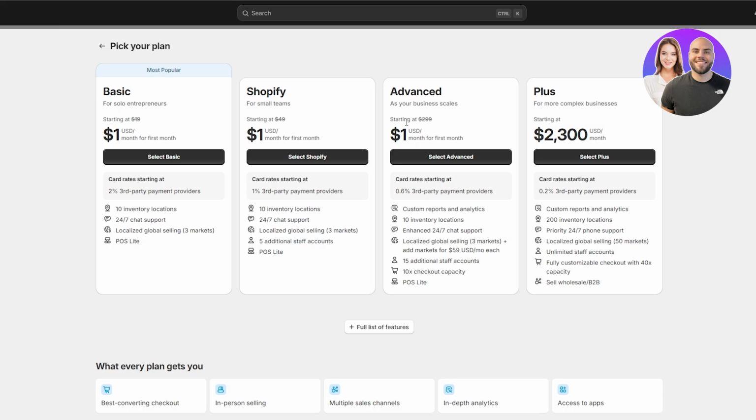And then we have the advanced one, which is going to be $299. In it, your card rate is going to be 0.6%. You get everything in the previous ones, but you also get custom reports and analytics. You get enhanced 24/7 chat support. You get 15 additional staff accounts and 10 times checkout capacity as well. Also, instead of localized global selling markets, you get that, but you also get to add markets for $59 extra per month for each. So keep that in mind.